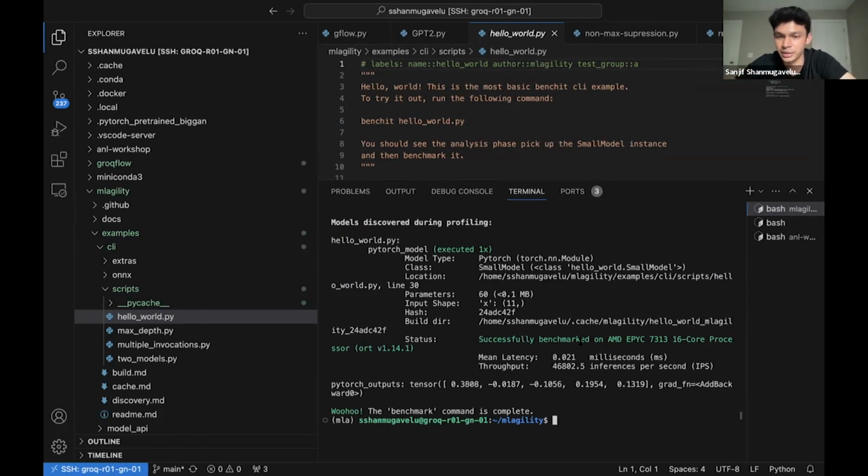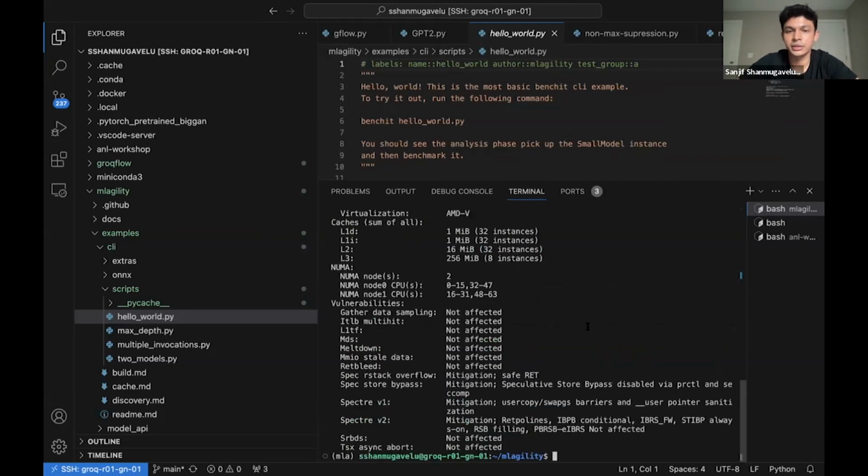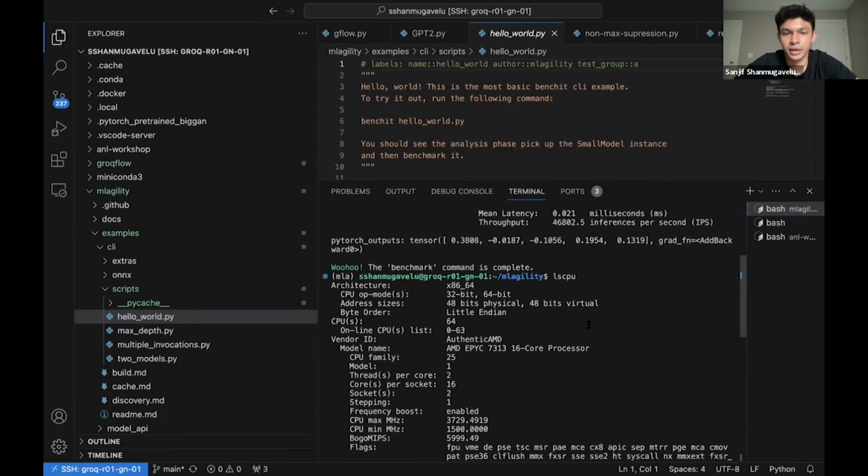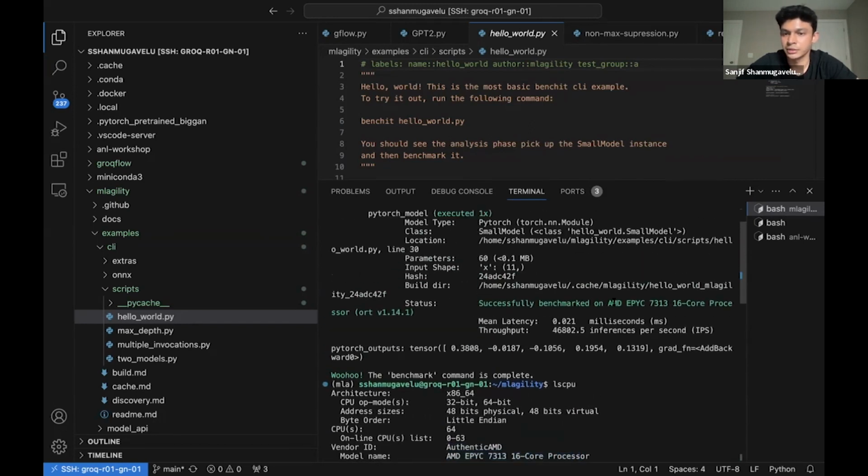All right, and while we're talking about that, it's already complete. So we've benchmarked this linear layer on our current CPU. I can ls the CPU folder, and we can see the CPU we have, AMD EPYC x86. That's exactly what we've benchmarked on. And you get the latency and also the throughput and also a snippet of the output.